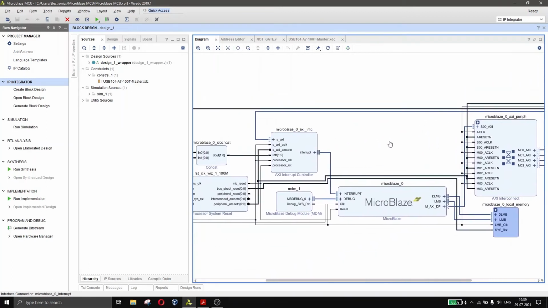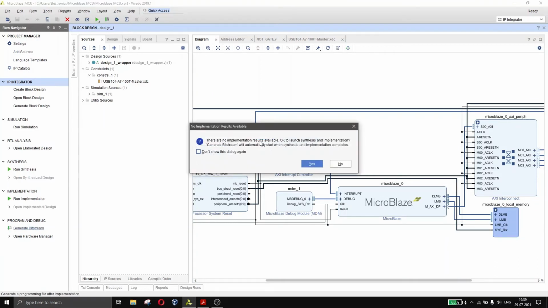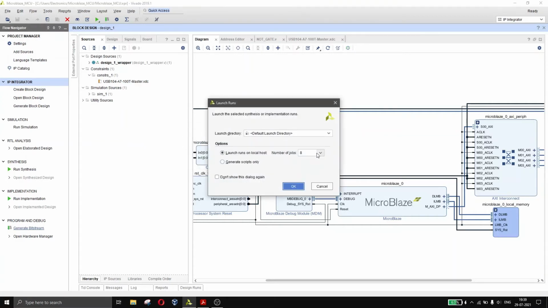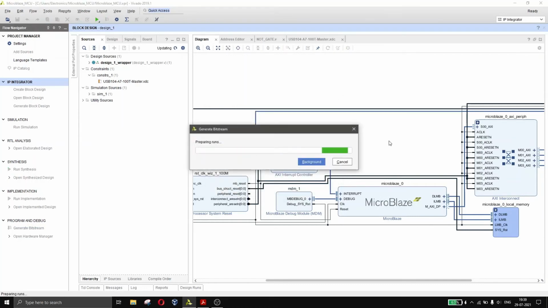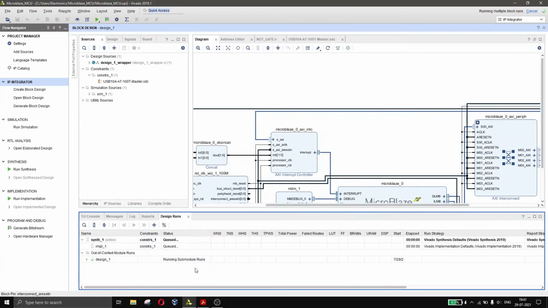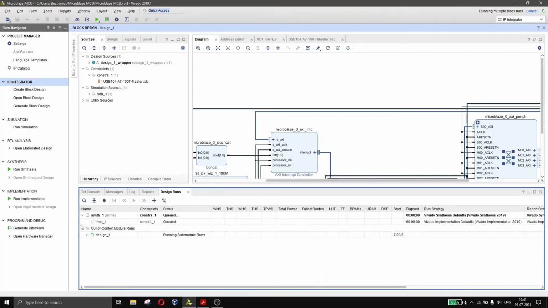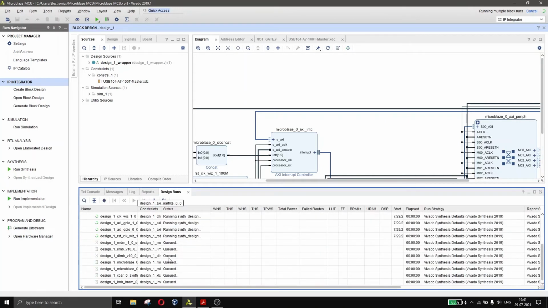So once you are done with all these, you can click on generate bitstream. So you'll have to first synthesize, and then you need to run implementation. So click on yes. So number of jobs is 8, and click on OK. We'll start synthesizing. So as you can see, the design runs has started. So once you click on this, you'll notice that all the blocks are being synthesized now.